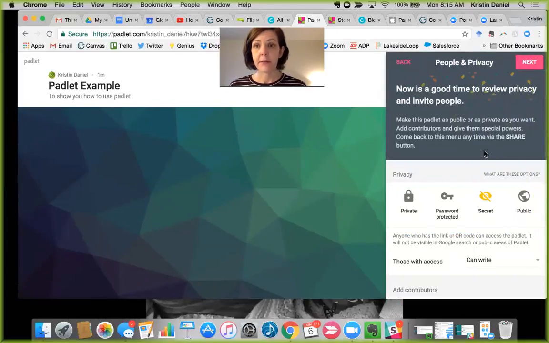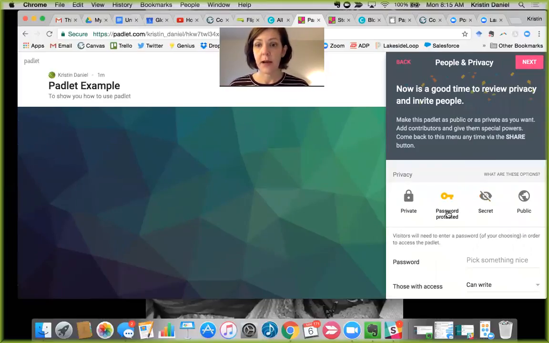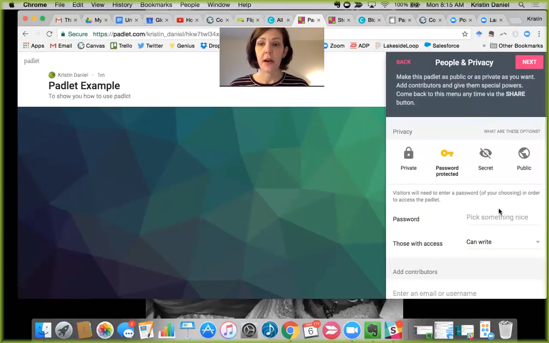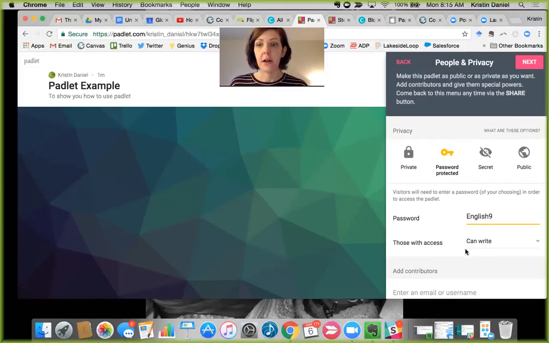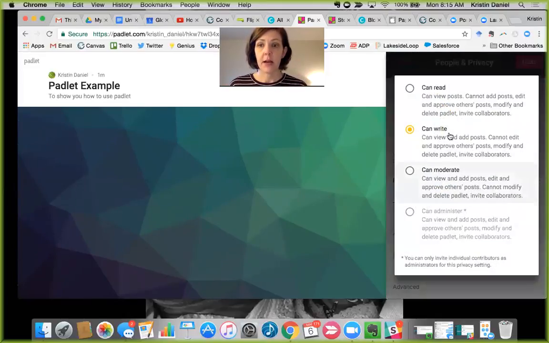Get to people and privacy. This is a nice option if you want your Padlet to be protected. For instance, if you'd like there to be a password to enter it, sometimes that's a nice feature so that it's not a public Padlet. So you can choose password protected, and then you can actually pick your own password that you would share with your students. So for instance, let's say it's English 9, you can just write that. Then those with access can write, read, moderate. We want them to write.